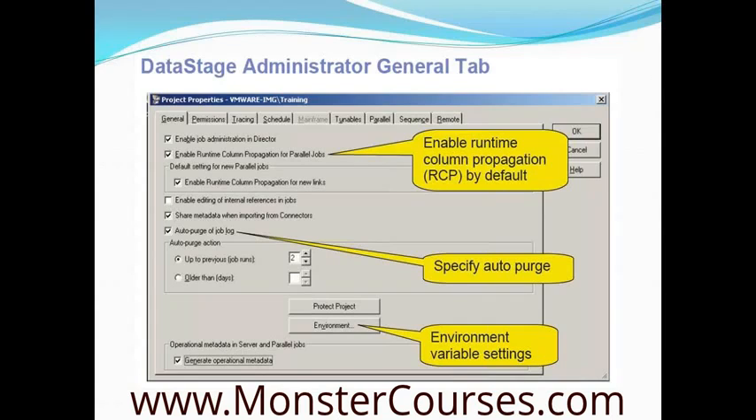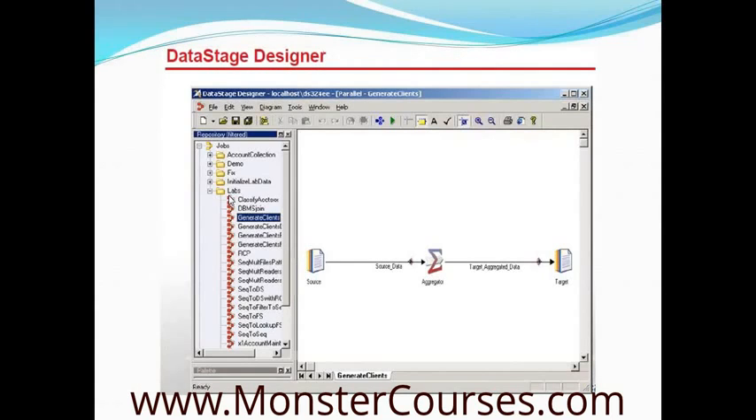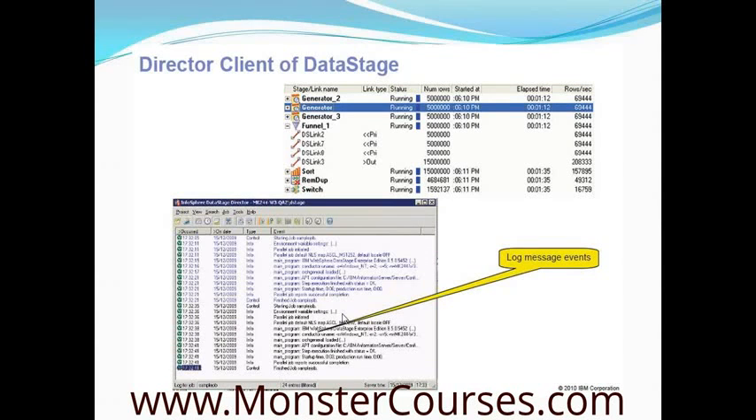These are all parallel jobs. The red color symbol is the parallel job. For server jobs, we have a yellow color symbol. All the yellow ones are server jobs, red ones are parallel jobs, and for sequence jobs, we have a green color. This is the aggregator stage, and this is the file. This is the sequential file stage. Here he is doing some aggregator transformation.